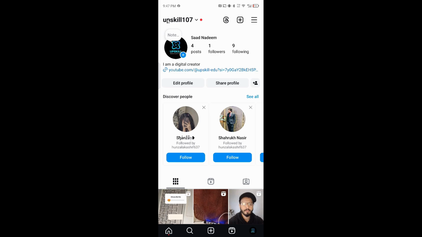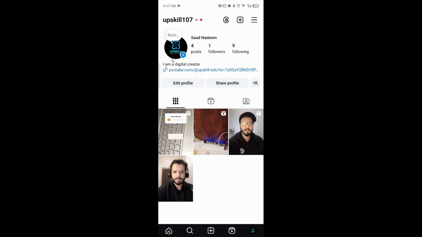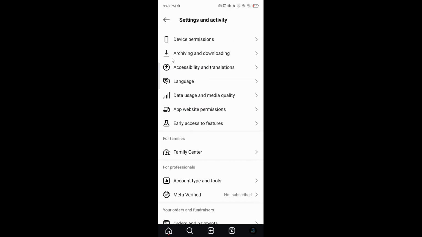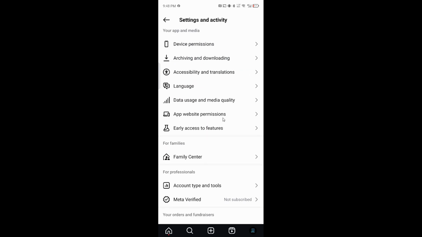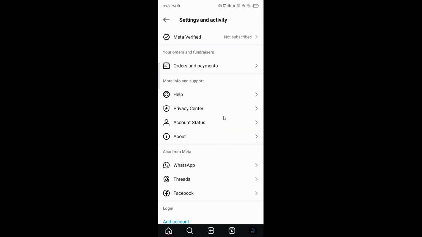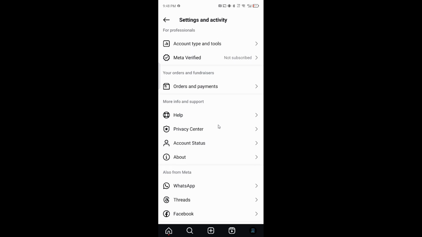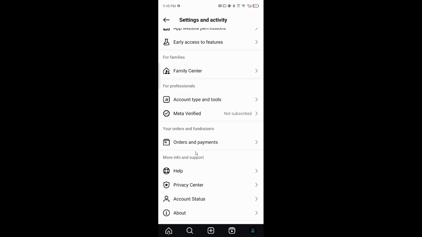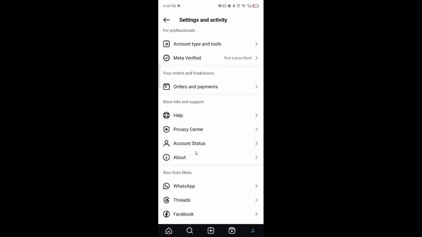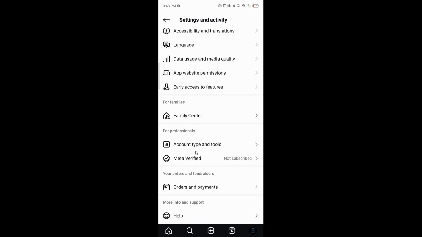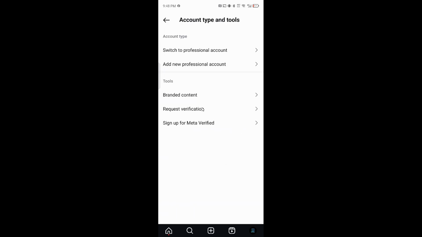So first of all, just click on the profile icon from the bottom right. And once we are in the profile, just click on the three lines at the top right. Now from here, if you're using the personal account, just scroll all the way down to this area, which is just above the last few sections. Let's say it's third or fourth last. Just click on this account type and tools. And from here, you can see the option on the top to switch to professional account.